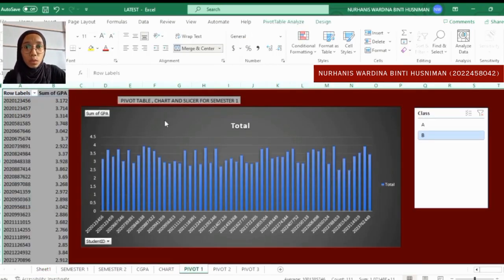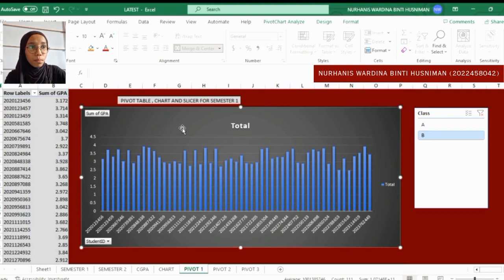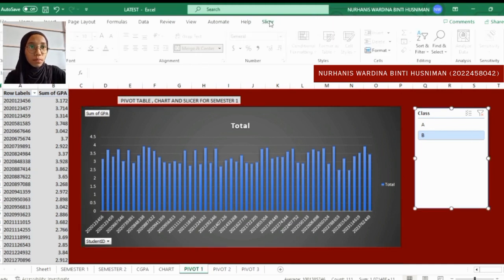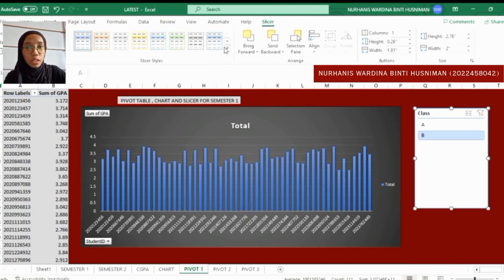After that, you can also adjust and design your chart. Let's say for the chart, click chart and then click design at the top. Same goes to the slicer. Click slicer at the top and choose the design that you want. Design is based on your creativity. So this is the final look after I design it.